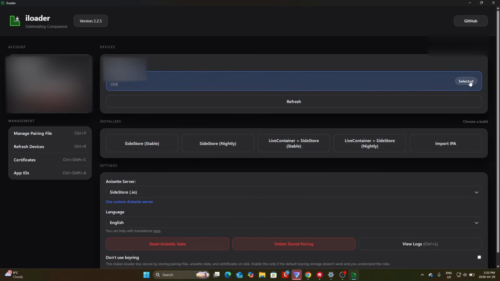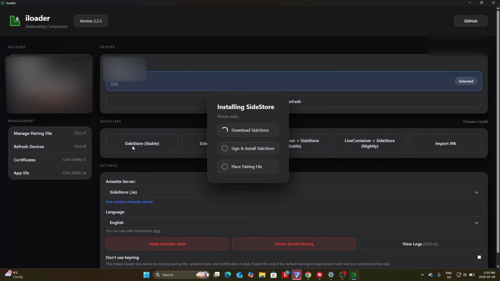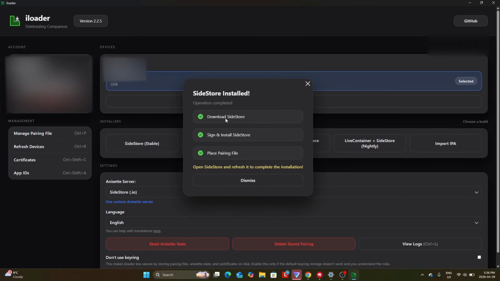And now that your device is selected, just click on SideStore stable. And then you'll see this pop up here, just wait for it to be done. So as you guys can see, SideStore has in fact installed, and all we need to do now is just move over to our iPhone.